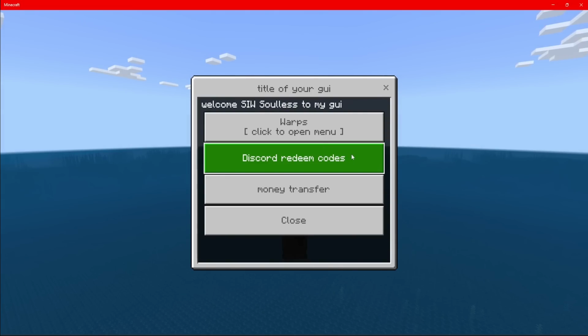So now let's get to work on the Discord redeem codes. Now this one is a little bit more in depth. So please do follow along exactly when I write this, because any small mistake in the Discord redeem codes will make it not work at all. So let's get coding the Discord redeem codes form.